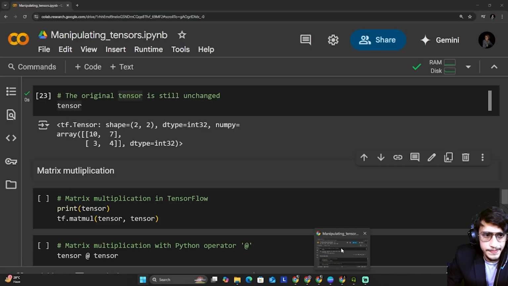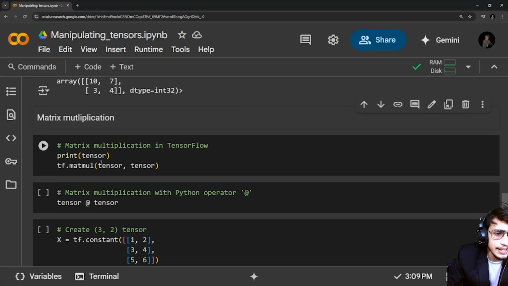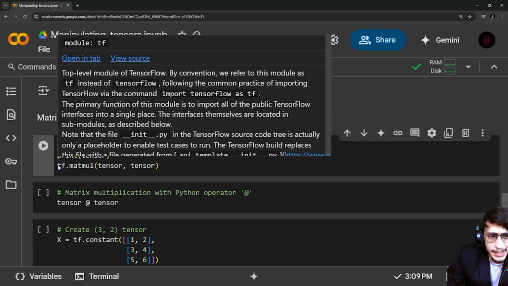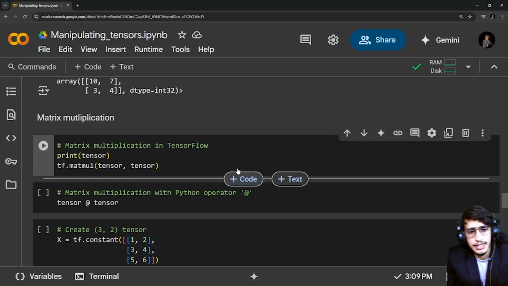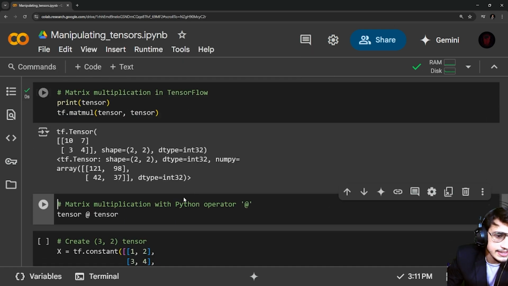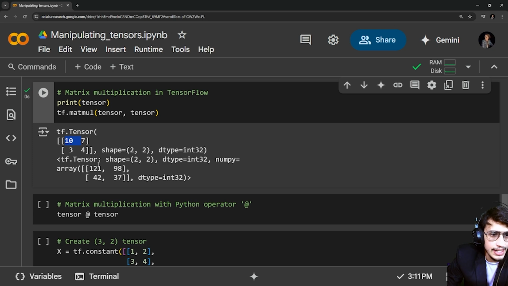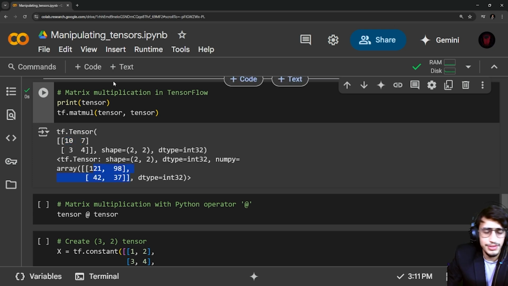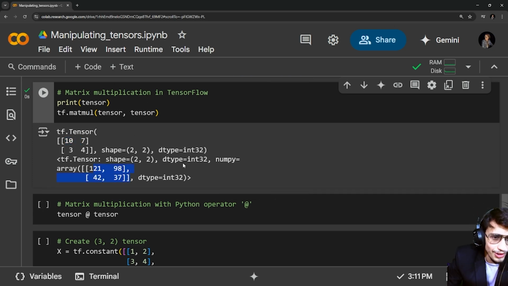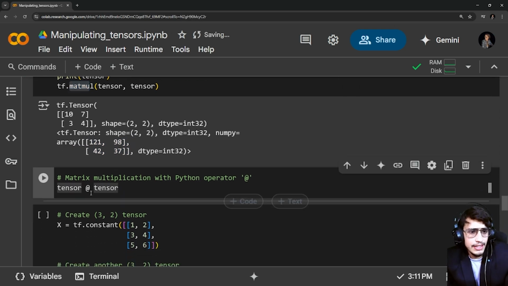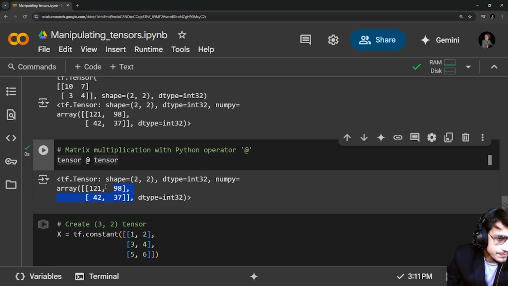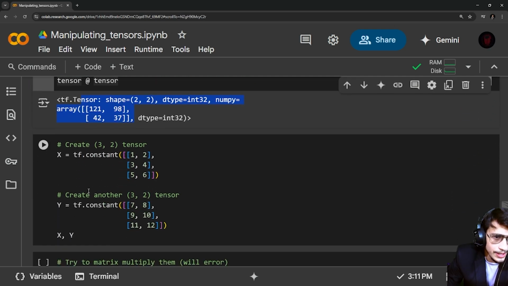Let's jump to the code. Here we have tf.matmul, which will give the matrix multiplication. You can see we don't have to multiply everything and add all things. We have tf.matmul, and we can also use the @ operator. This also gives the dot product of the two matrices.